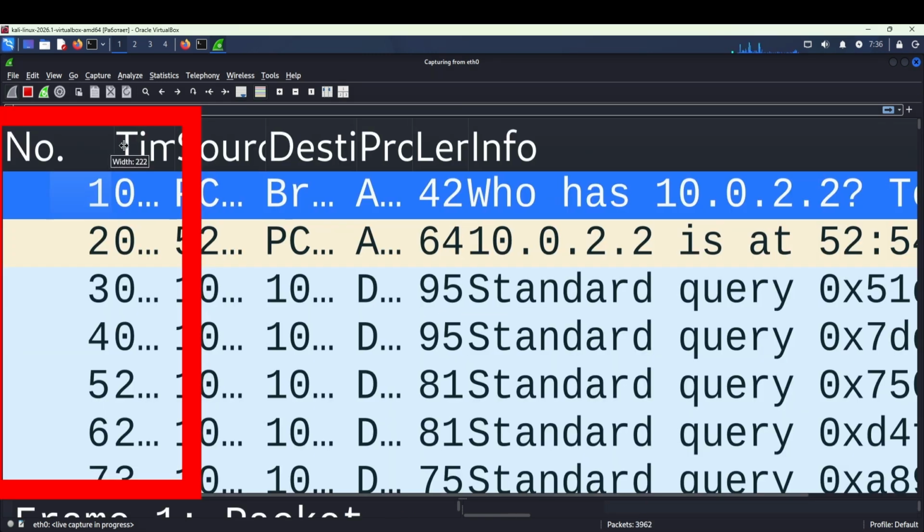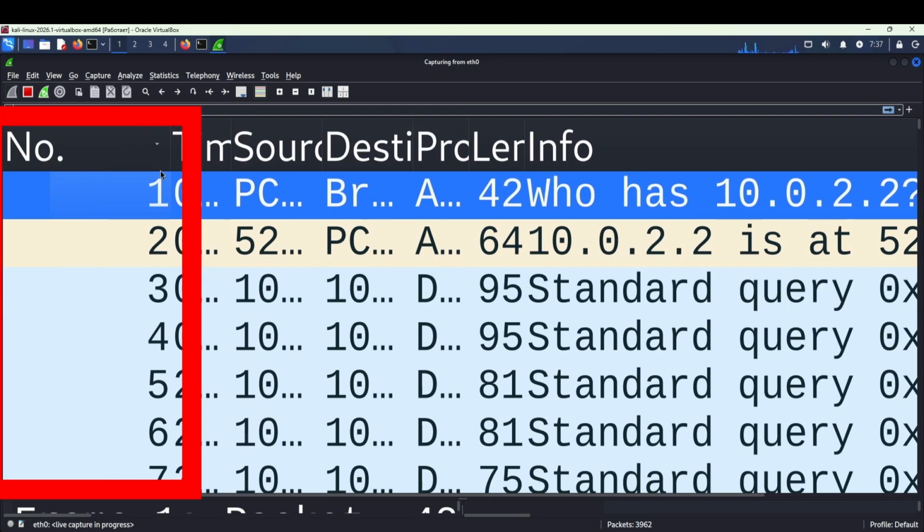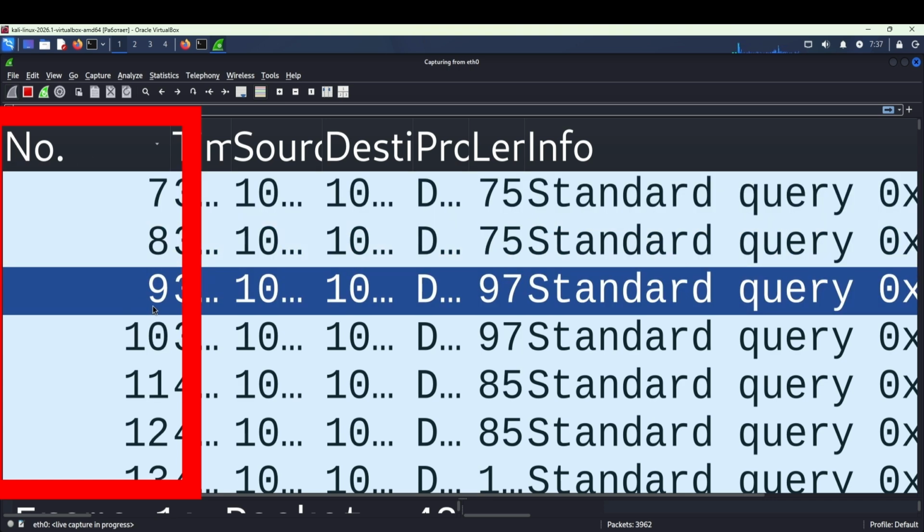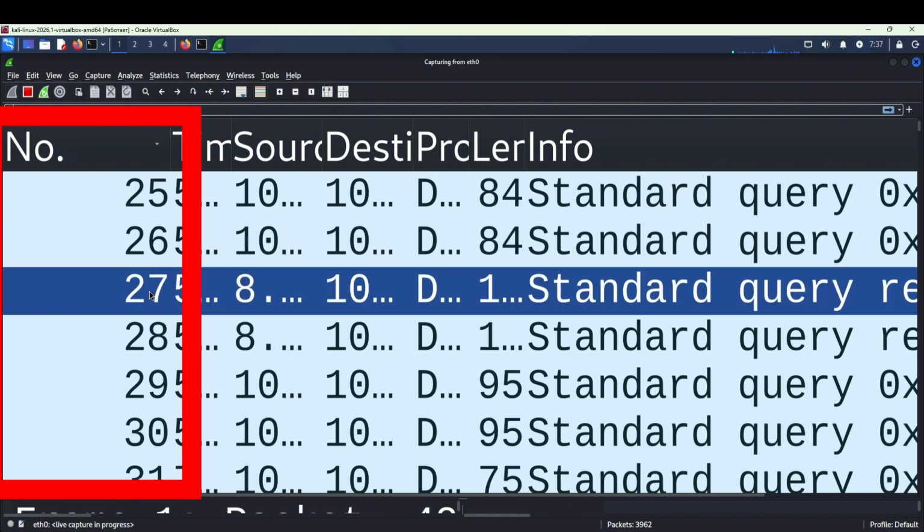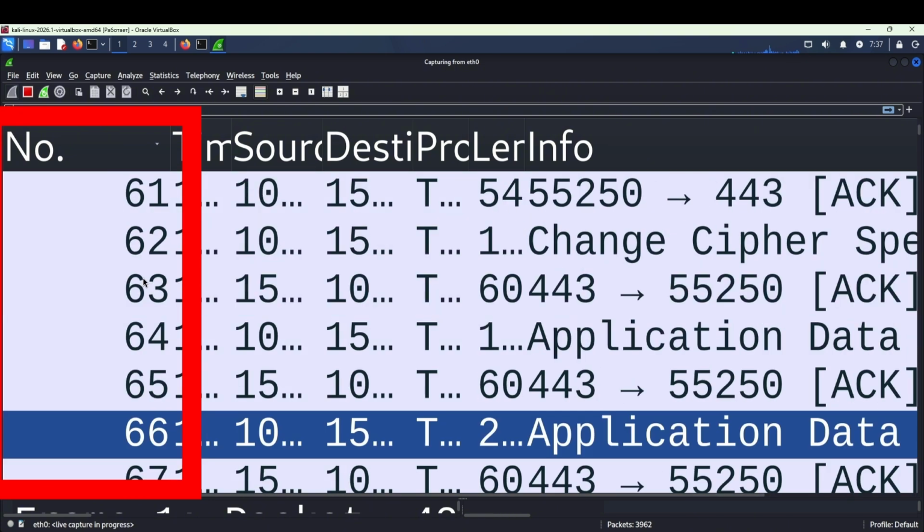The first column is number. This is simply the packet's position in the capture. Packet 1, first captured. Packet 2, second, and so on. This number doesn't exist on the network itself. Wireshark generates it, so you can navigate thousands of packets without losing track.